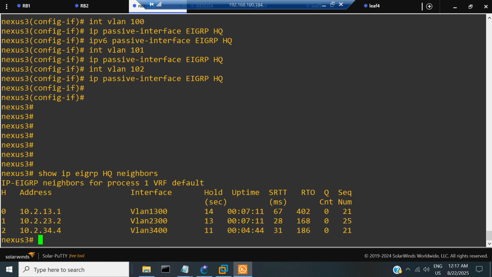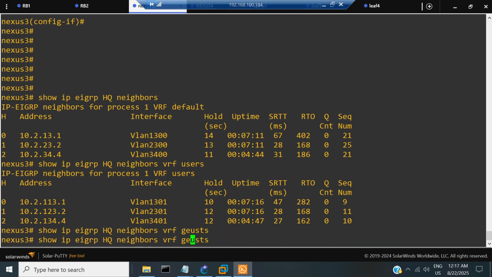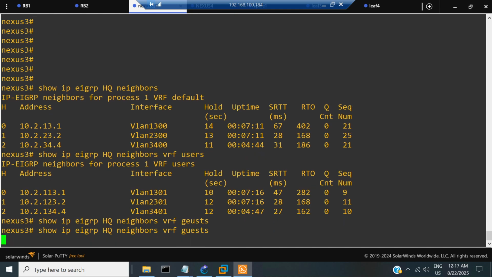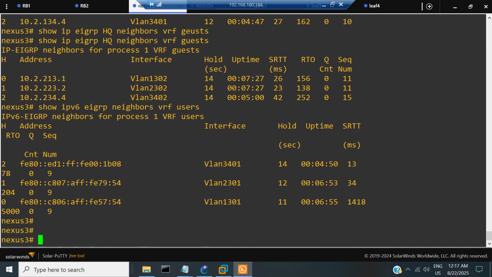So we have 3 neighbors in the global routing table. 3 neighbors for the IPv4 address family for users VRF, and 3 neighbors for the address family IPv4 for the guest VRF, and we should have 3 neighbors for the address family IPv6 for the users VRF. Okay, correct.